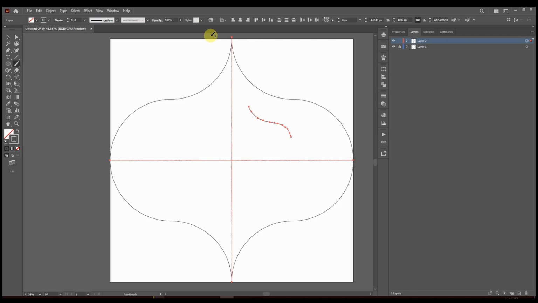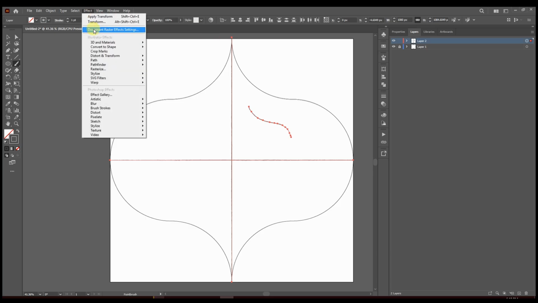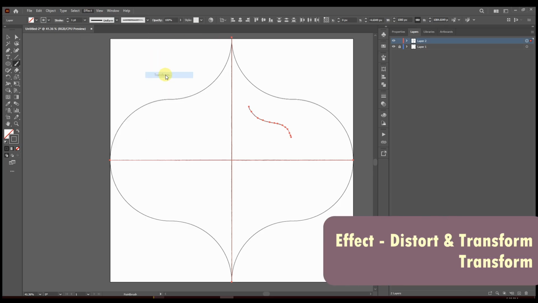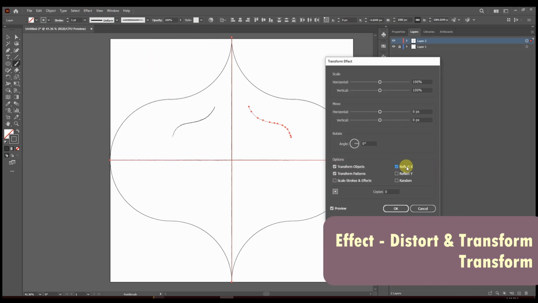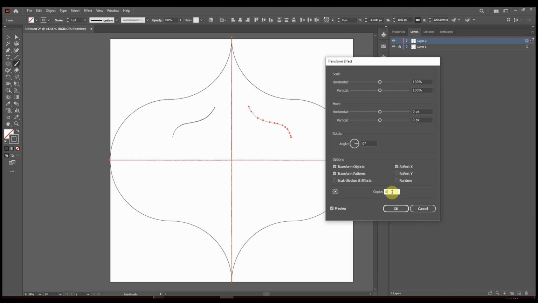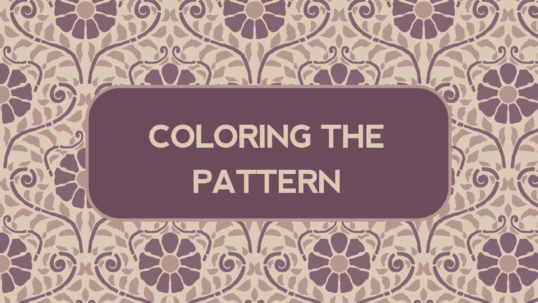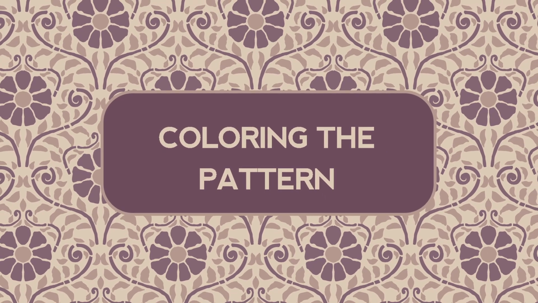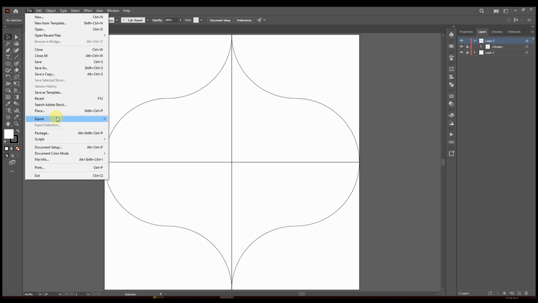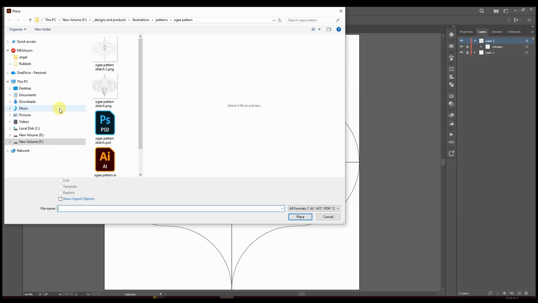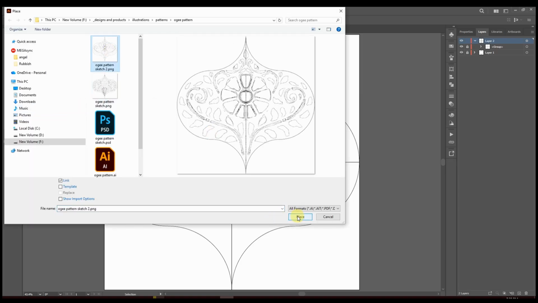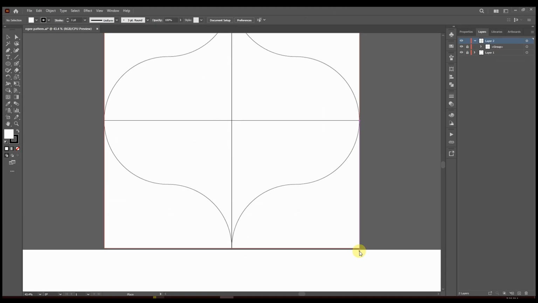Select the layer containing these 2 lines and go to Effect, Distort and Transform, Transform. Check Reflect X and make one copy. Import your sketch into this file as well if you haven't already, and lower the opacity.